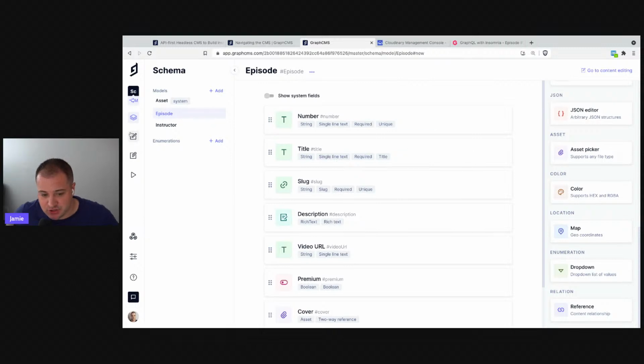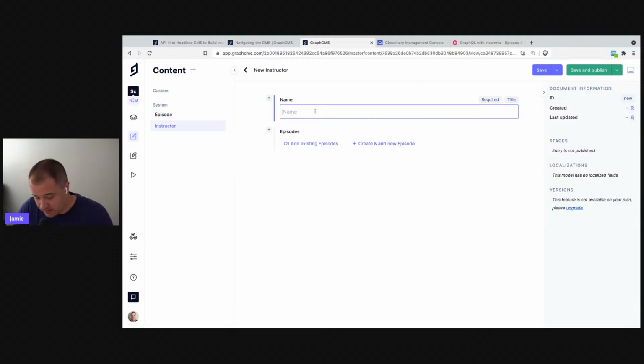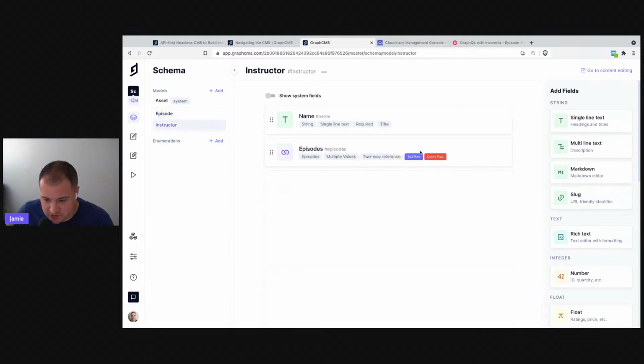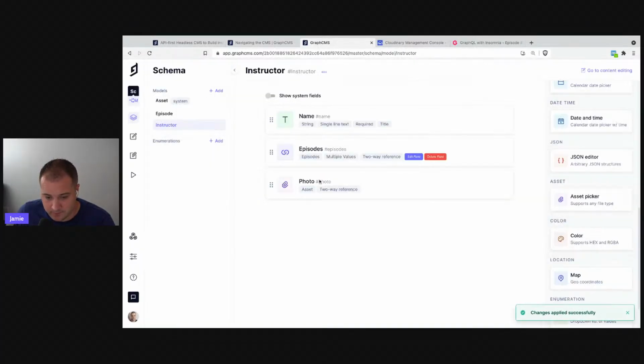So now our schema is shaping up to be really nice. And what I'm going to do now is quickly switch over to the content editor. And I'm going to add an instructor content entry. So I'm just going to add my name here. And then maybe we'll go back, and if we go back to instructor, maybe to add a photo of me to that instructor model as well.